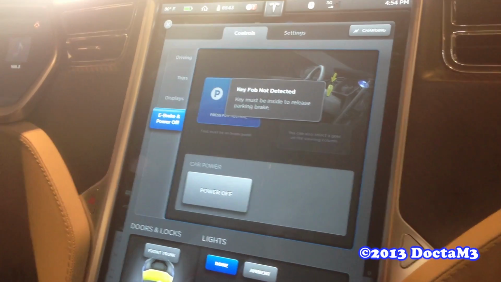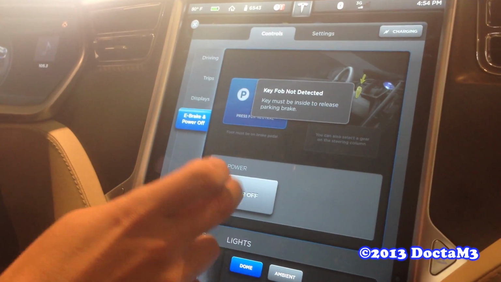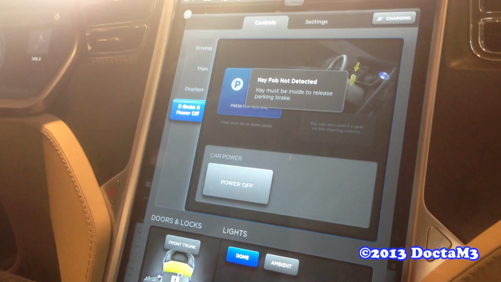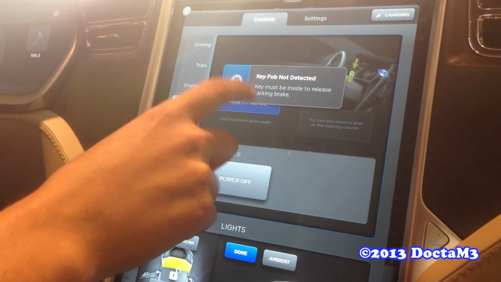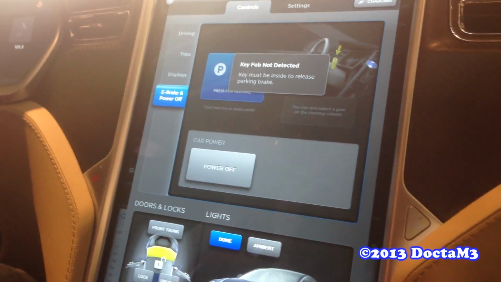do we need to dim it or not? You have e-brake and power off. You can turn the car off very quickly. Kind of puts the car to sleep. It is available at a moment's notice. Beyond that, there's an e-brake here. It won't let me do anything because there's no key fob in the car.